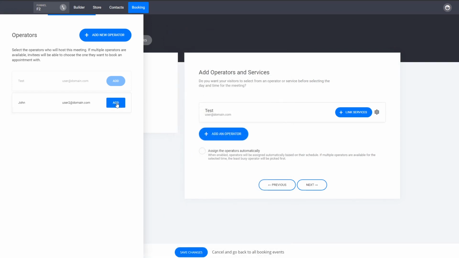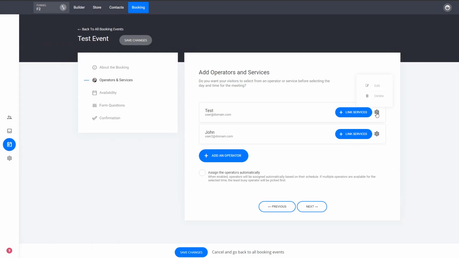And just like that, we've added it, and you can add it to the event, and you can unlink the other one if you wish, or just keep the two of them. But for this example, let's just keep the two of them so that you can see that people can actually choose which of the two they want to schedule an appointment with. Of course, if you want people to automatically be assigned to one of the operators, you can have this section as well. And services I will show you in a moment.